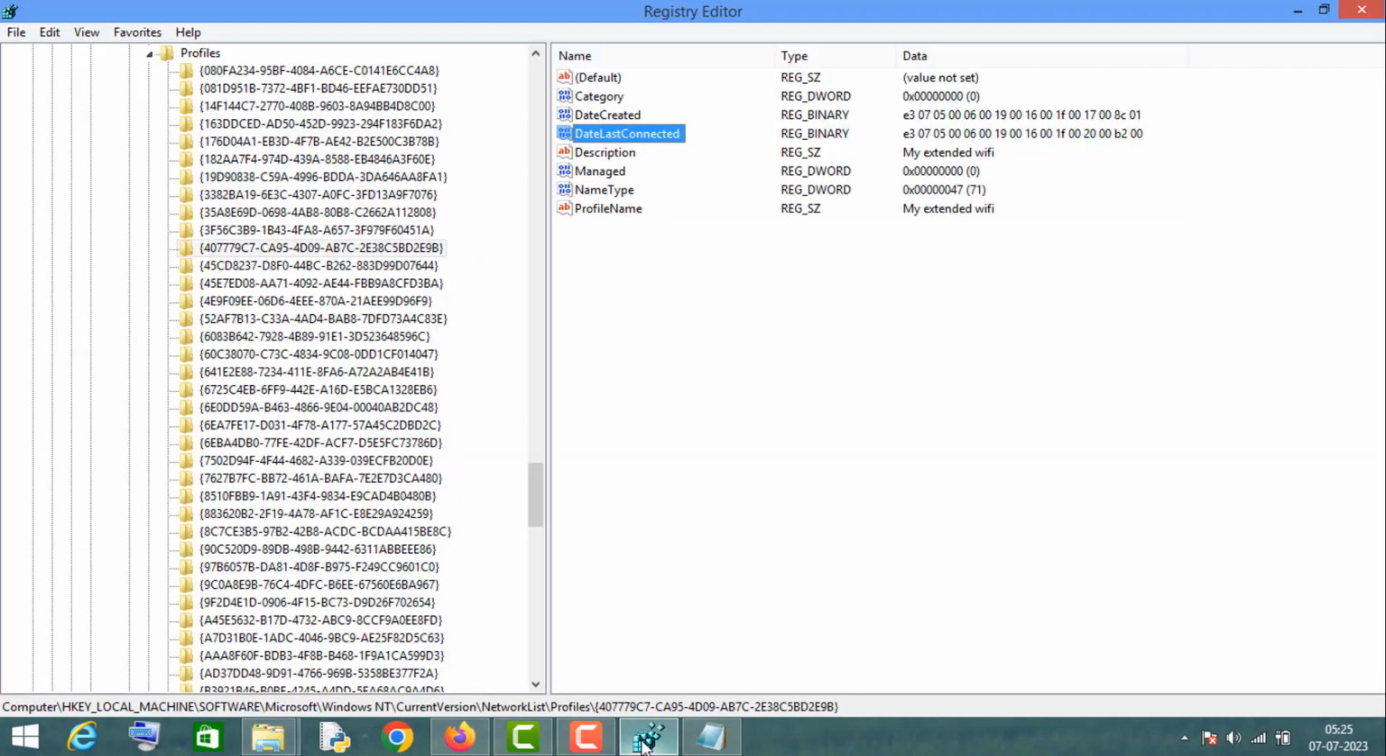So by analyzing this registry entry, you can prove that a particular person has hacked your Wi-Fi, and you can check the last time that device connected to your Wi-Fi. This evidence can be used in court as well.